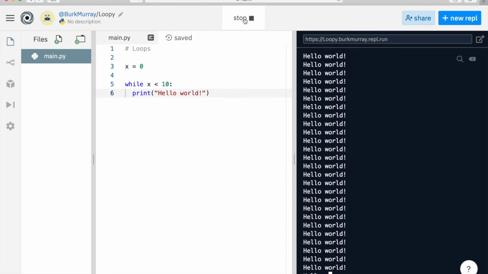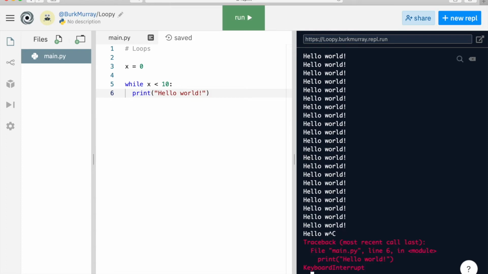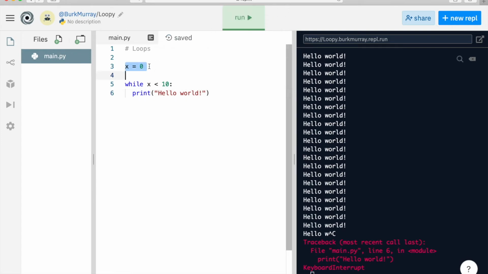Hold down the control button and press C. It might take a second for the program to catch up, but it should stop printing. So what happened? We created an infinite loop. Let's walk through the code line by line. First, we create the variable x and assign it to 0, right? And then we create a while command that runs for as long as x is less than 10. And then we print. So the value of x never changes.